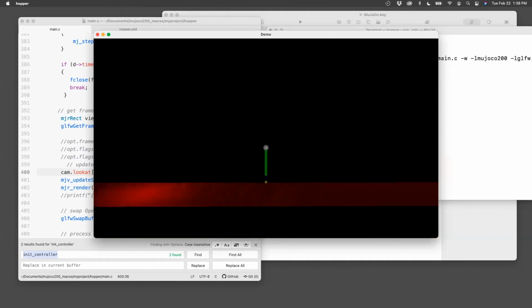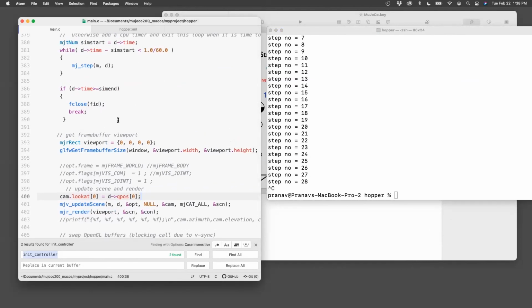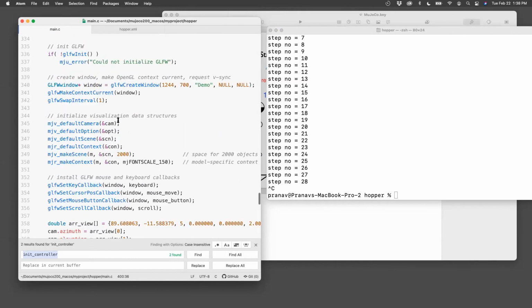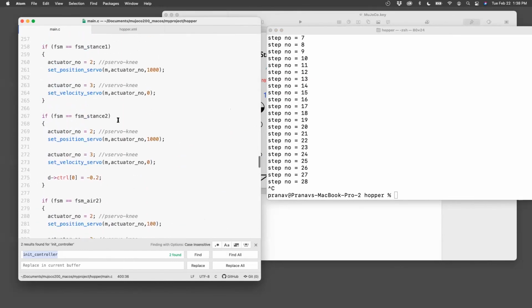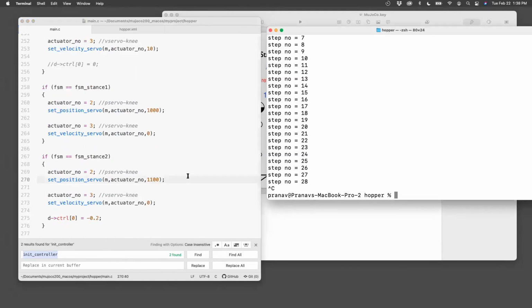Okay, so now you can see the camera is following the robot. And then it damps out. Okay, so to prevent it from damping, I need to inject some energy. So let's inject some energy. It actually took 28 steps. So go to main.c, go to where I've defined the actions. So it's 1,000. Let me just change it to 1,100.